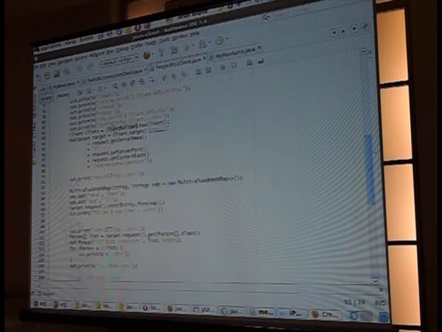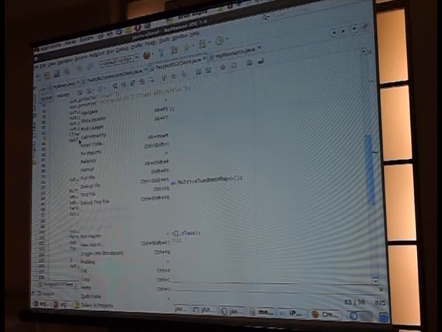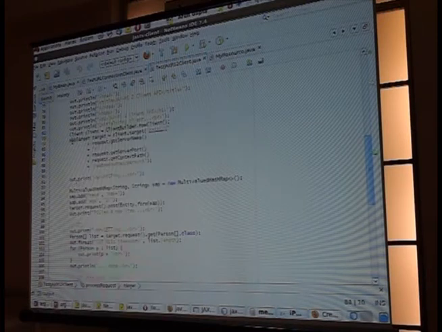ClientBuilder is my entry point to the JAX-RS 2 client API. I say, Mr. ClientBuilder, give me a new client here. On the client, I set a target, which is the URI of the endpoint that needs to be invoked. And that's going to give me a WebTarget, which is what I'm going to use to invoke the endpoint.